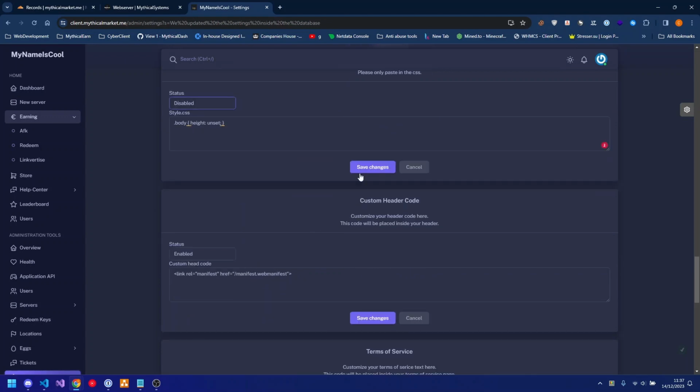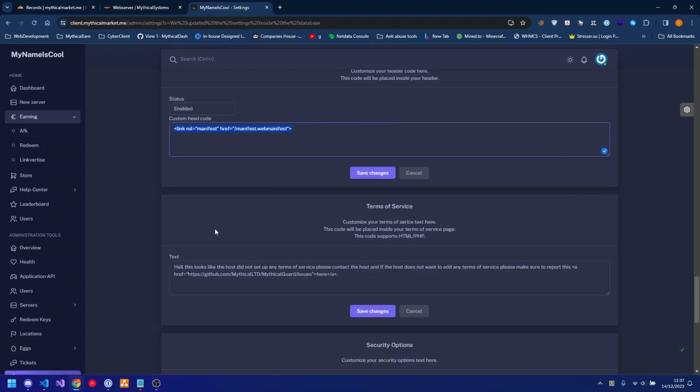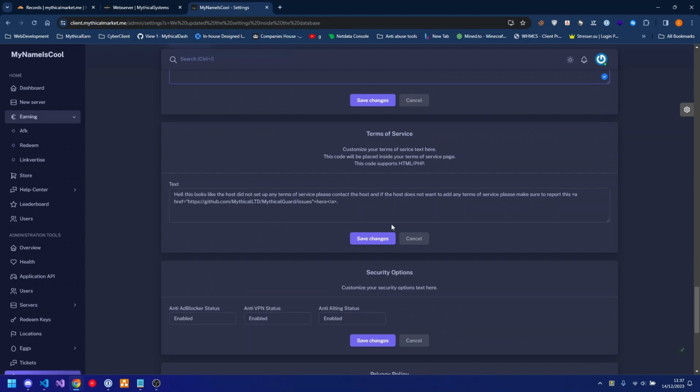Custom header code. This is the code that's going to be placed on the header of the website on every page. As you see, you have this cute thing over here, Mythical client area. You can change this file. I will show you later on how to change it. You can paste in your Google thing. I don't know if you have one.